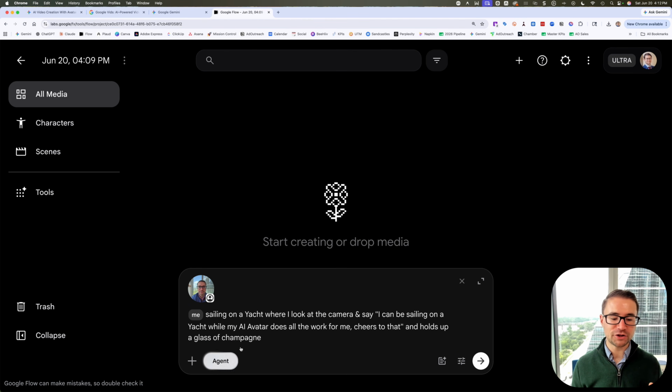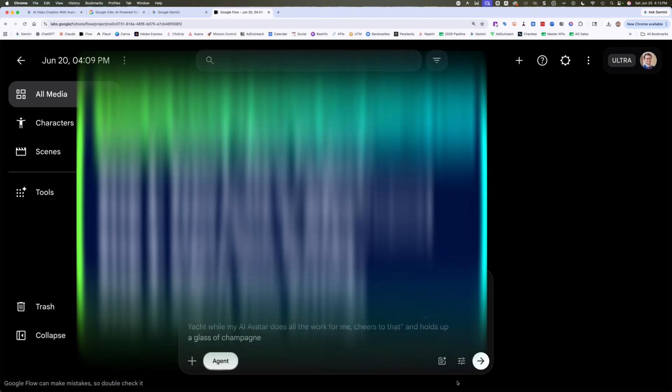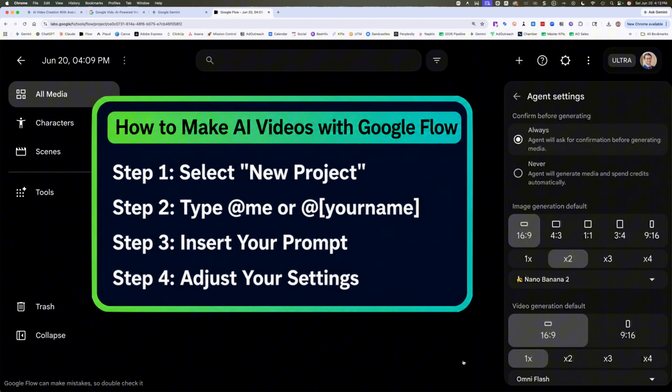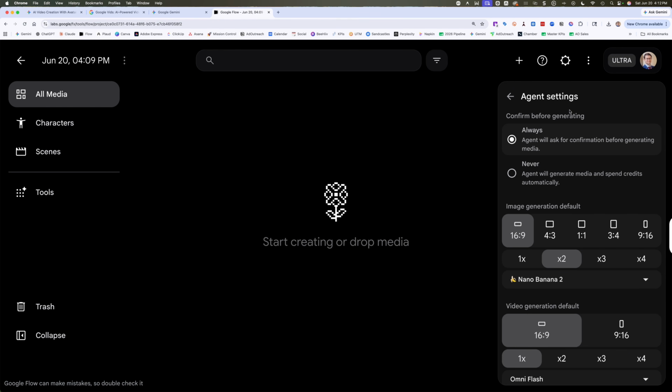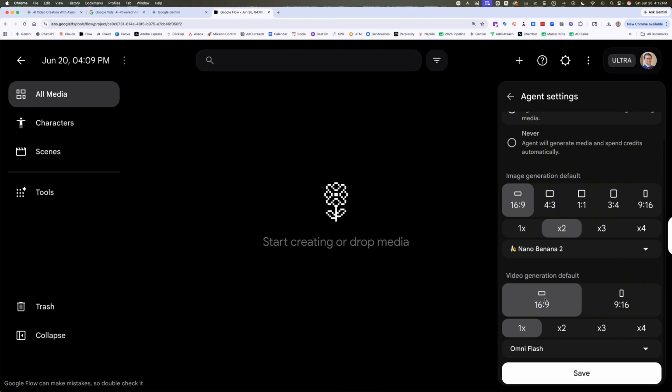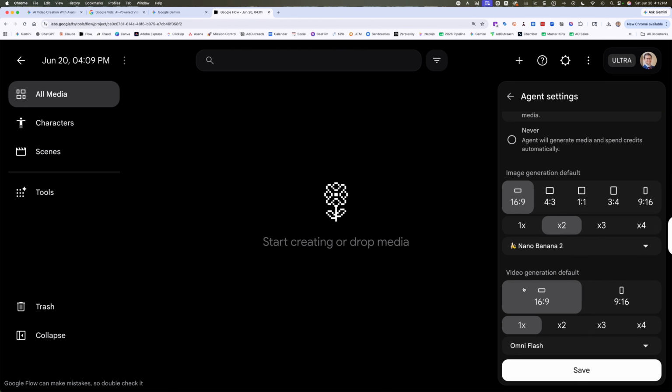Now, it's important to make sure that the agent is turned on, because that's what's going to be doing the video work for you. And then the other thing that you see down here is a settings tab. In the settings tab, we have some settings at the top for images, but in this case it's a video. So this is where we can choose if we want a 16:9, so a widescreen, or if we want a mobile version, and then how many we want.